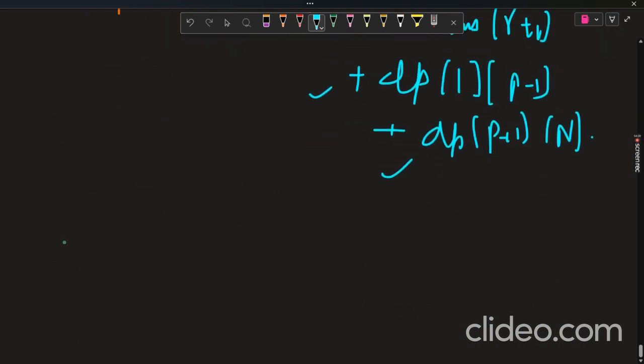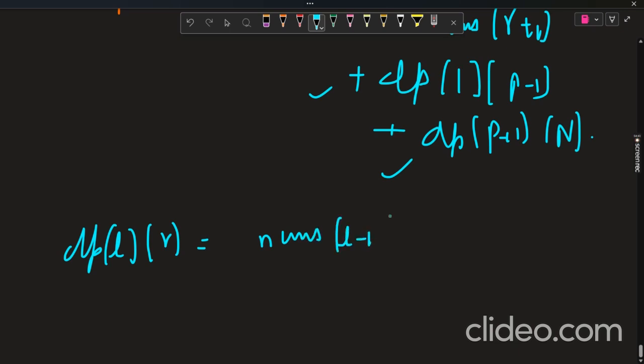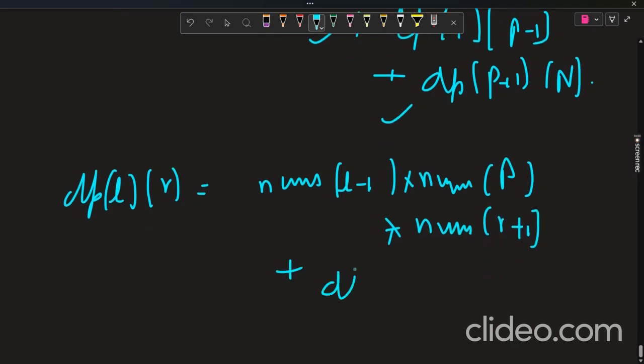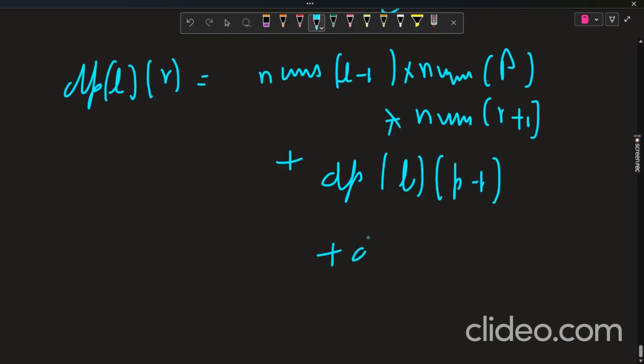Let's now quickly try to create the transition for this. DP of L to R is equal to, I have to check for all partition indexes P, nums of L minus 1 times nums of P multiplied with nums of R plus 1, plus DP of L to partition minus 1, plus DP of partition plus 1 to R.